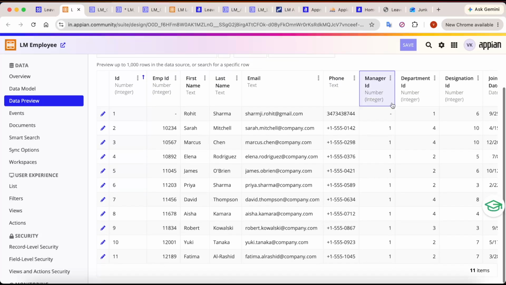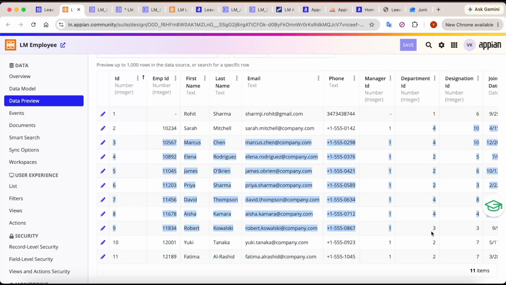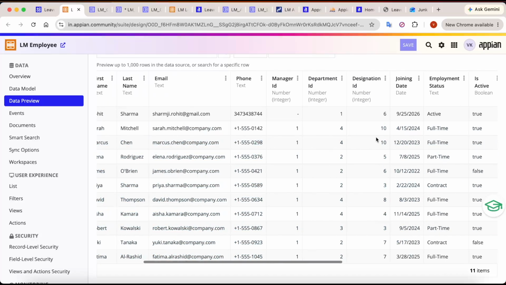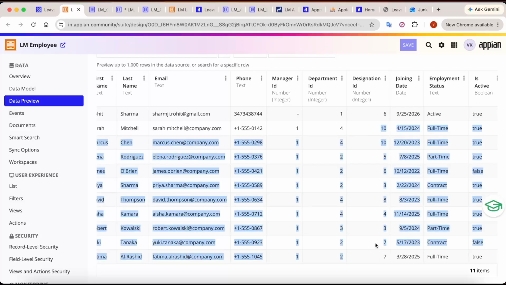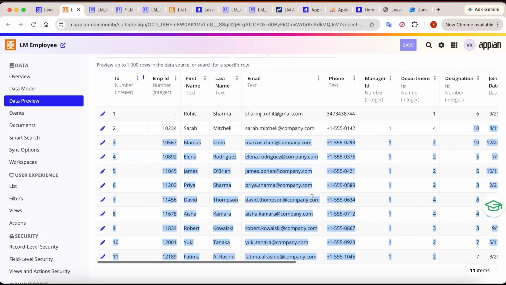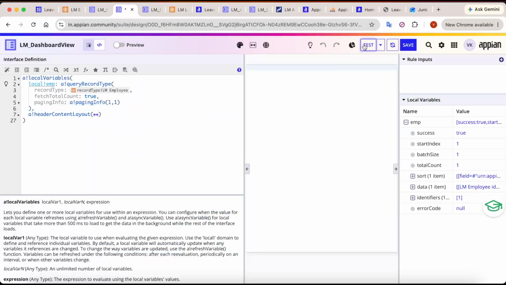So here you will be able to see manager ID is all one coming, department ID is 1 2 3 4. Automatically relation value it has taken. Designation, I guess did we have 10 designations? I guess we did have 10. So that's why all these values are showing up here. So now when I click on test here, we will be able to see the count as 11. So now employee data is coming as expected.